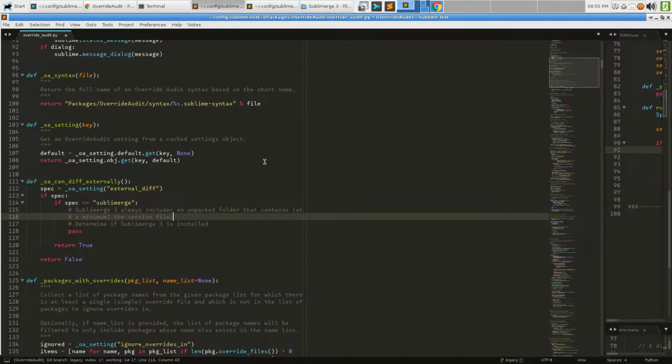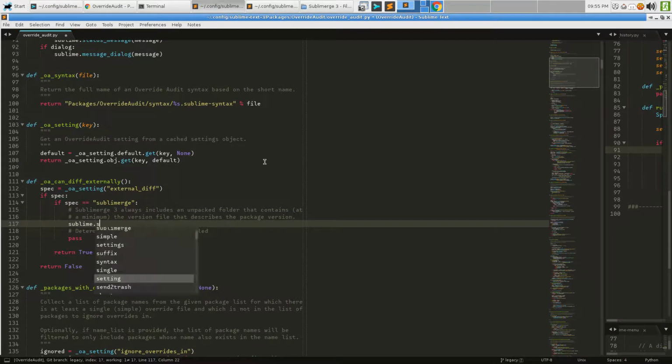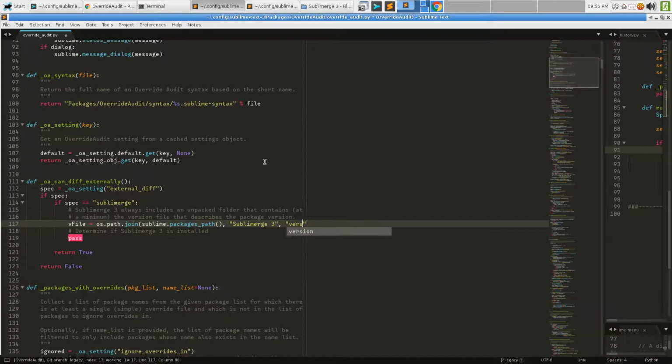And the version file, okay. That describes the package version. So we would probably want sublime.packages_path. V file is os.path.join(sublime.packages_path(), 'Submerge 3', 'version'), let's say.